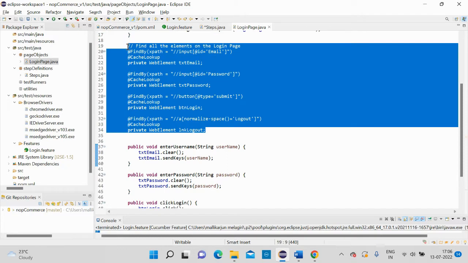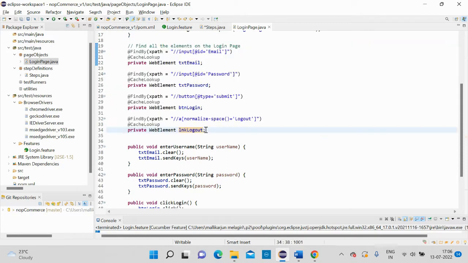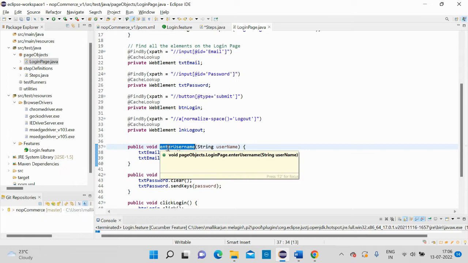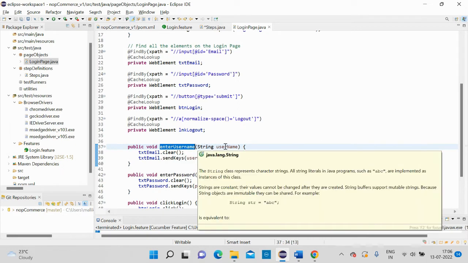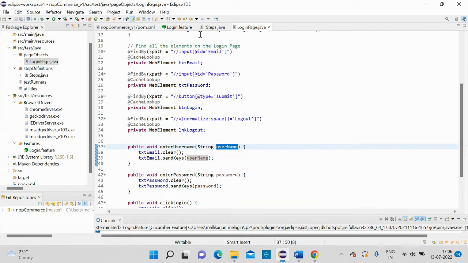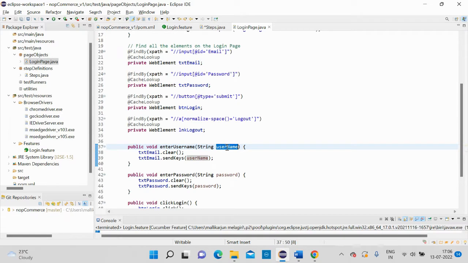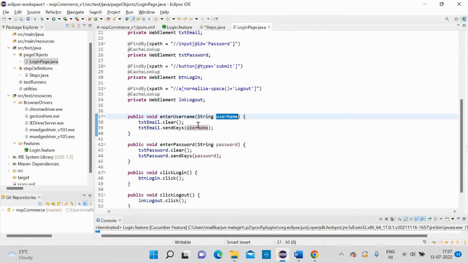Now that we have found all the elements on the page, we need some methods to act on these elements. So we are writing the methods here. To enter the username, I have created a method called enterUsername, where we'll be passing a string username, because in the login feature you saw that the user enters the email as this. So this is a parameter. This parameter we are passing from here, and the same thing will be coming here, and the username will be set here.